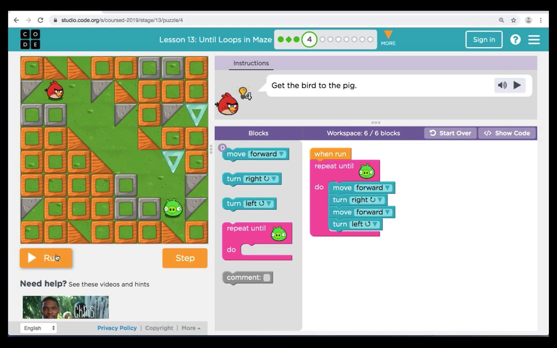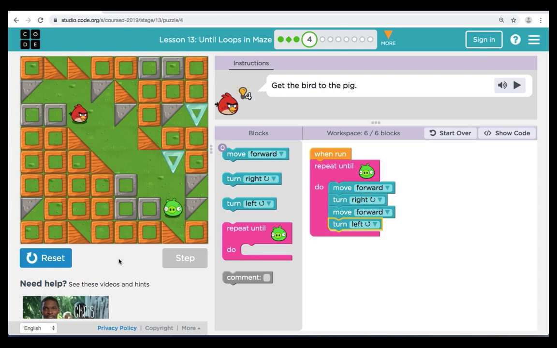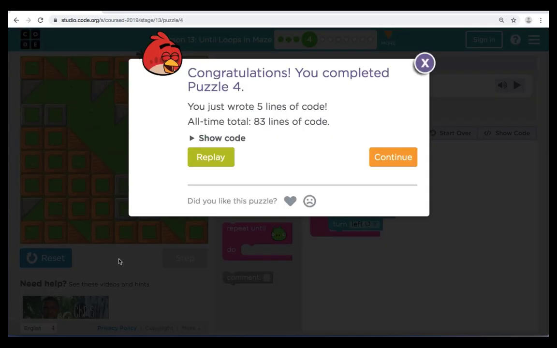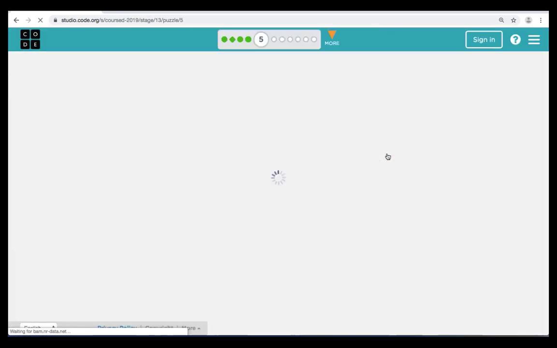Let's click reset, double check our code, make sure it's connected, and click run. We can see the bird continues the program until he gets to the pig. Great job. You're doing well with the repeat untils. Let's click on continue and move on to puzzle 5.